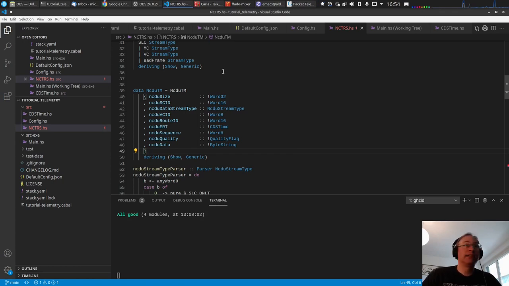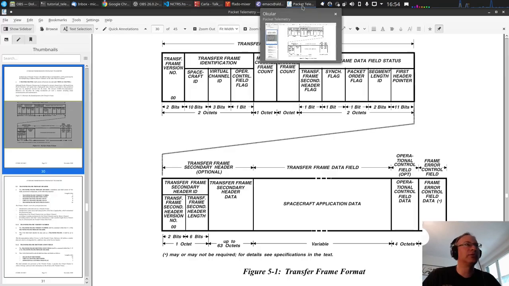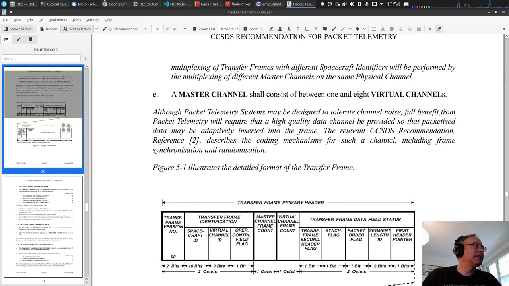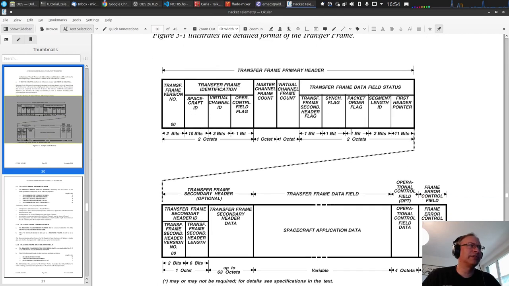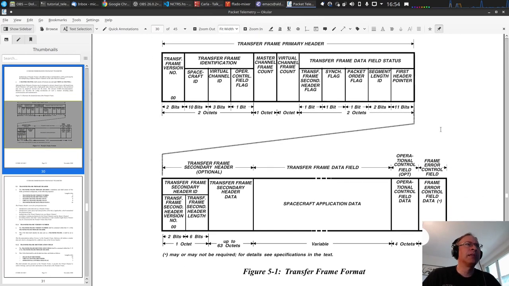So again, let's have a look into some document to see what this telemetry transfer frame looks like. This is from the CCSDS homepage, which is a recommendation for how this should look. Most standards for spacecraft data are built on this. So you often find these telemetry transfer frames in CCSDS packets, which are then contained here in the application spacecraft application data.